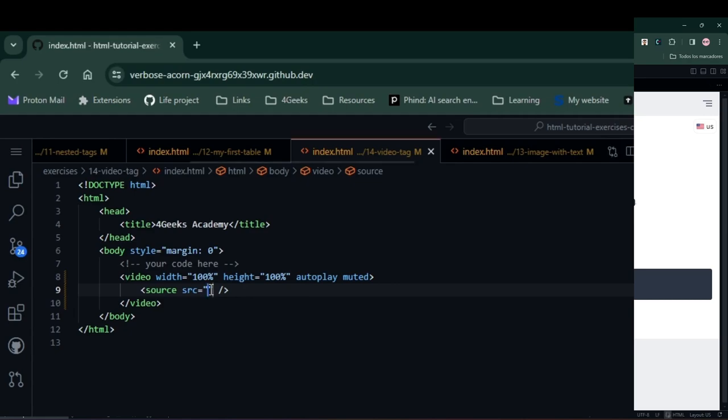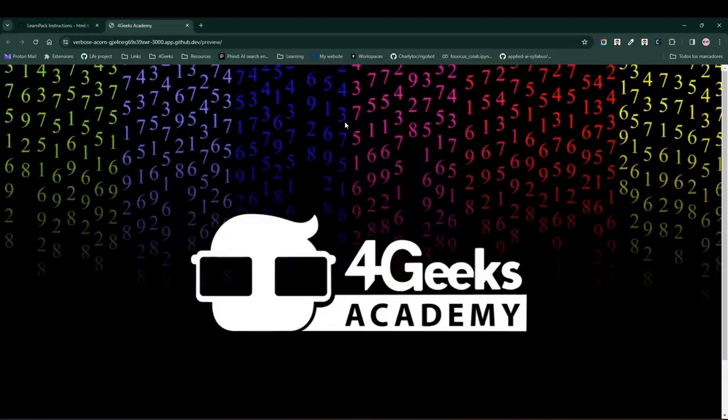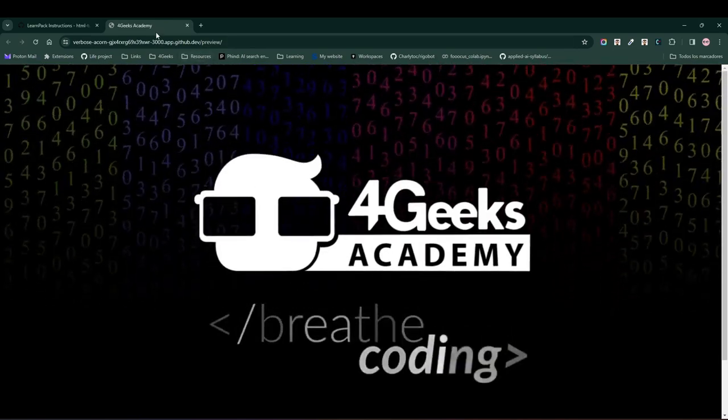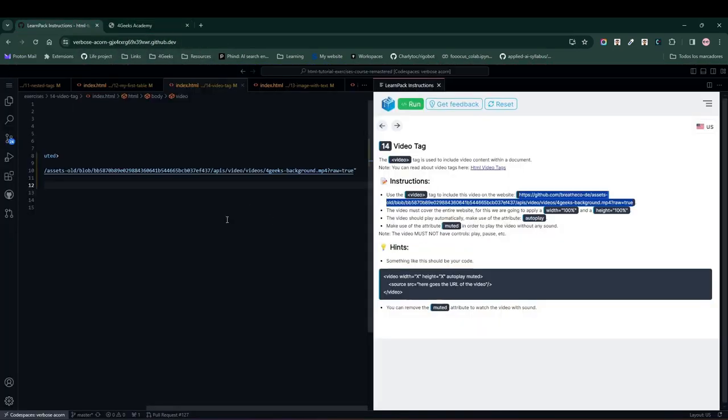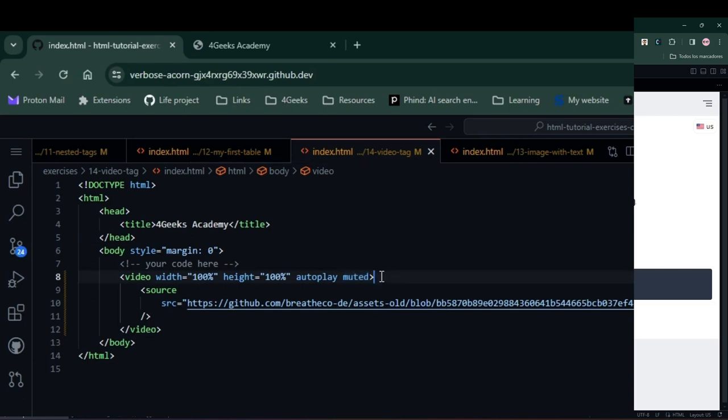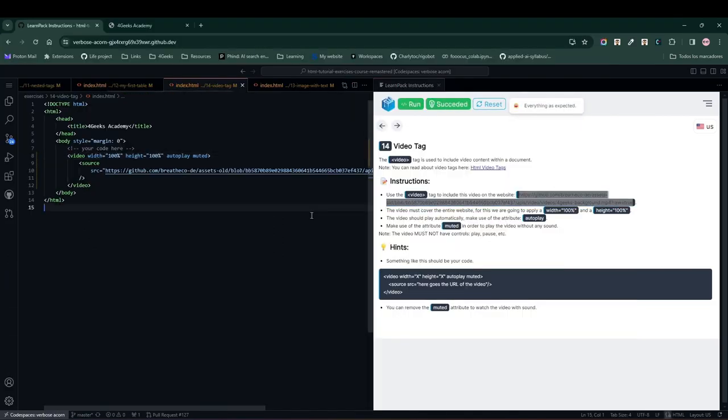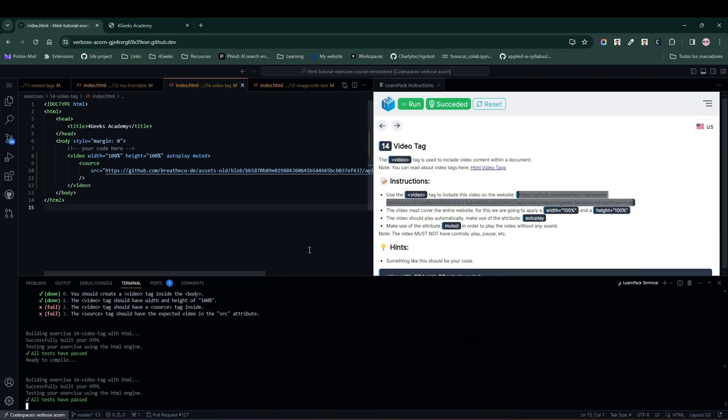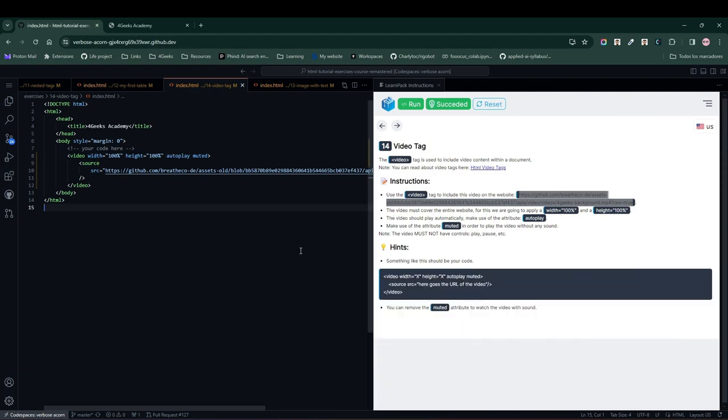side in the instructions. We hit the run button to see what happens, and look. Here we have this 4 Geeks video, which you can watch, of course, with sound, if you're interested, by simply removing the muted attribute. Let's run the test to see what happens. And all is good. No problems. We see that in the terminal all tests passed, so we can move on to the next exercise.